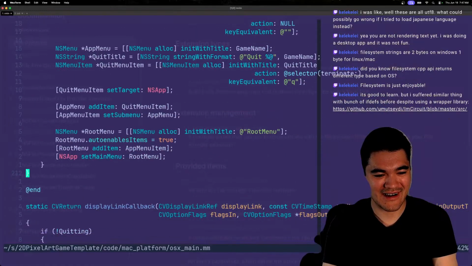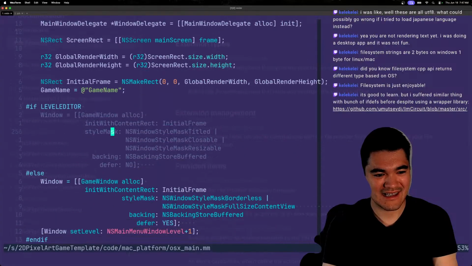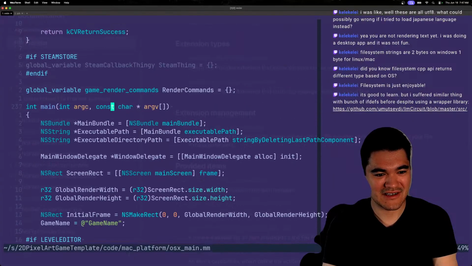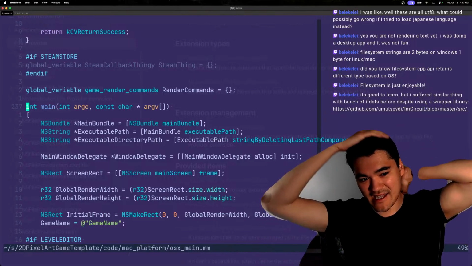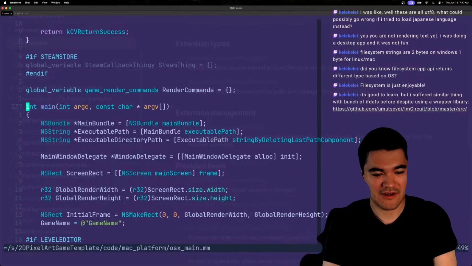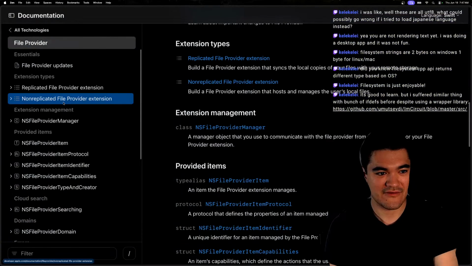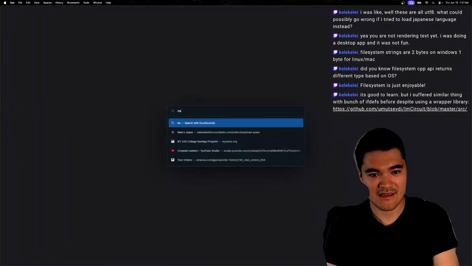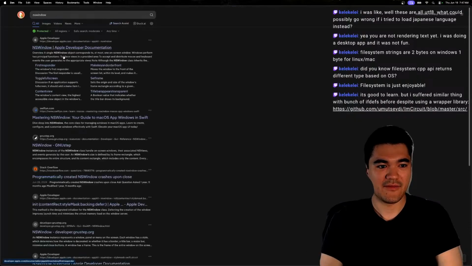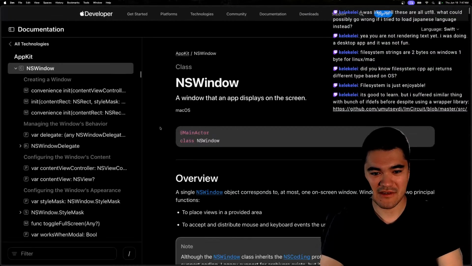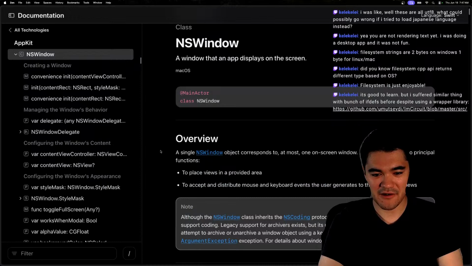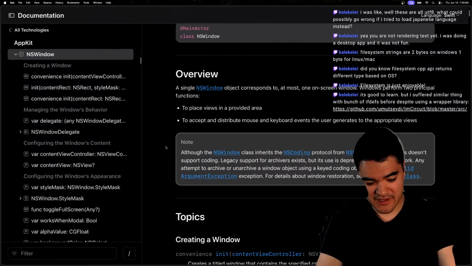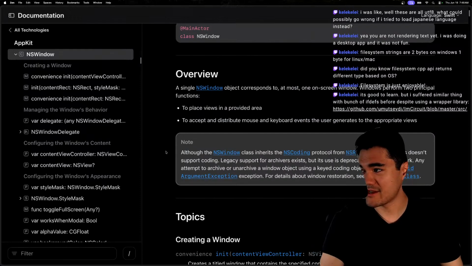All right, so I think it's time to go here. We're going to look at the main in Ted's code here, and try to summon from wherever in the docs here. I think basically what we're going to be doing is just creating an NS window, and this is the equivalent of the window handle, right?